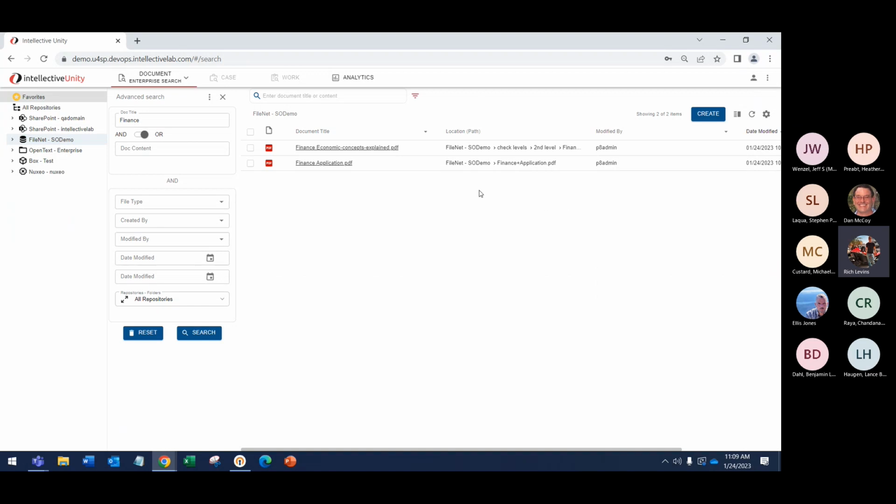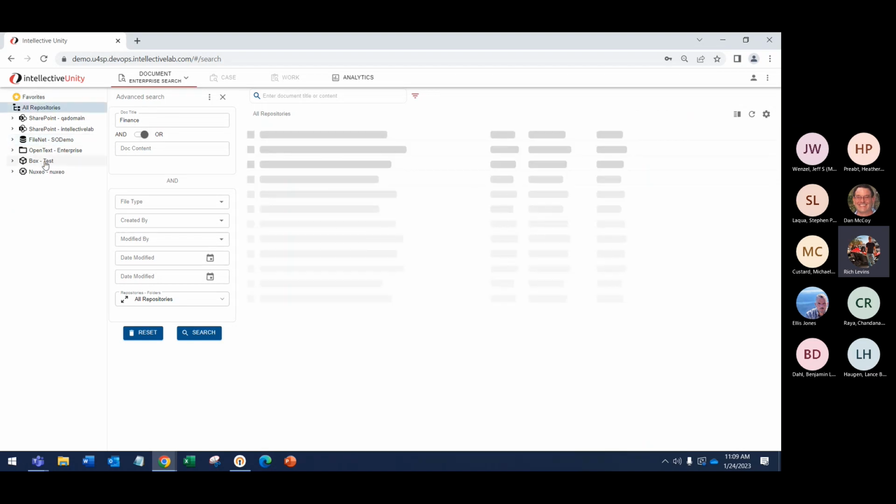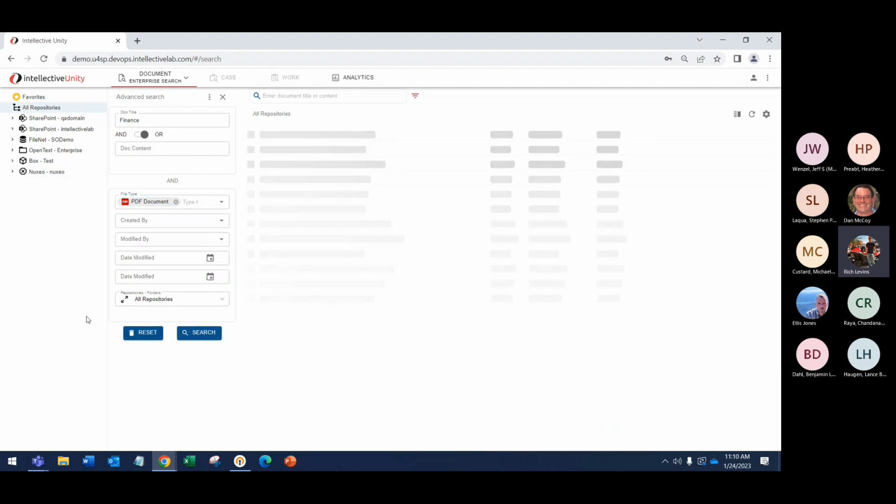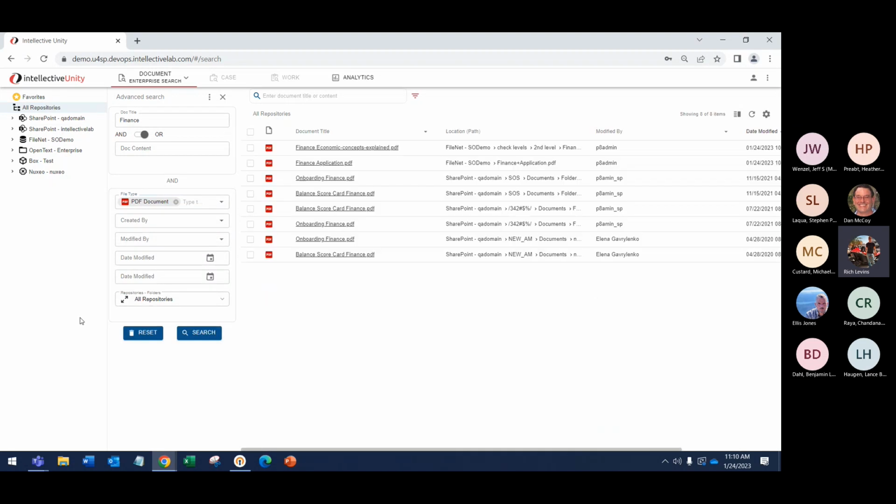And now my search is basically restricted to only FileNet. So it allows you to define these searches and then use the tree view if you want to navigate to a specific repository, if that's what you're going for. The other thing you can do is further refine it. So if I say, you know what, I only care about PDFs in finance, I can execute that search and it'll only return me the PDFs as well.